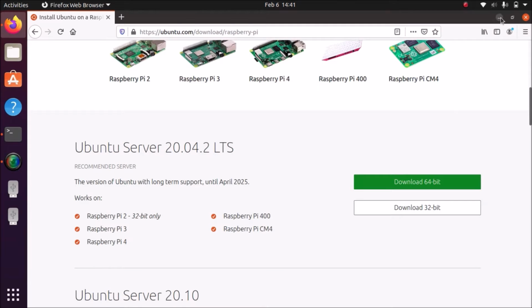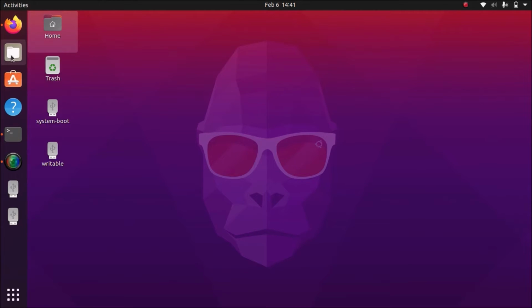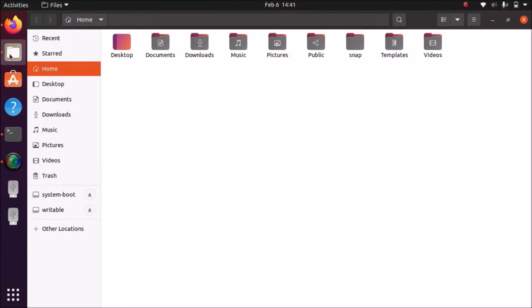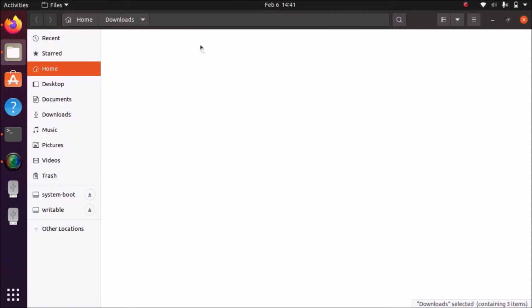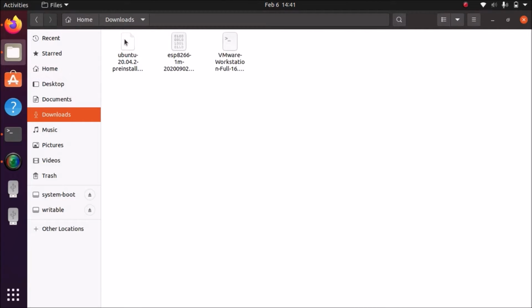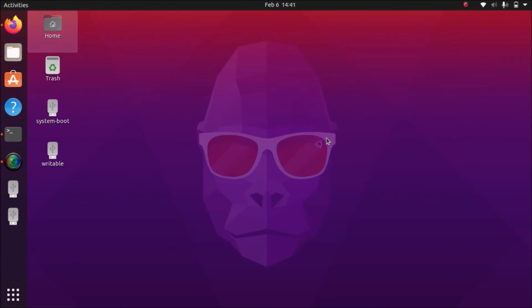I have already downloaded the image. I am going to go inside the files, in Downloads, and this is our image, Ubuntu 20.04.2. So we have our image. Now we need RPi Imager to flash our image onto our SD card.